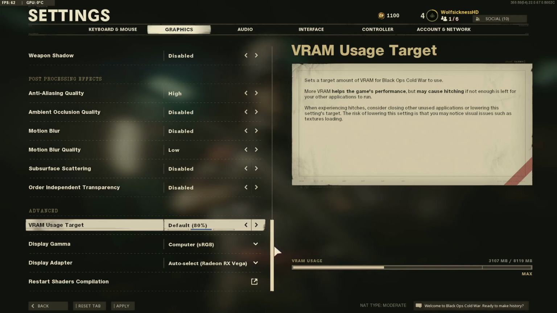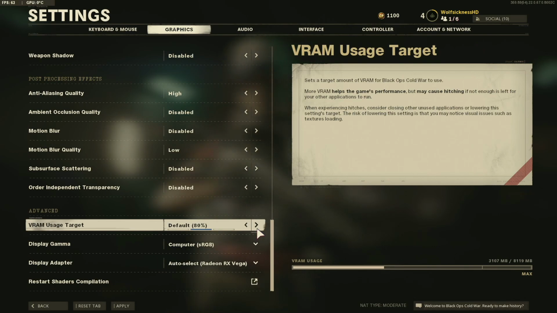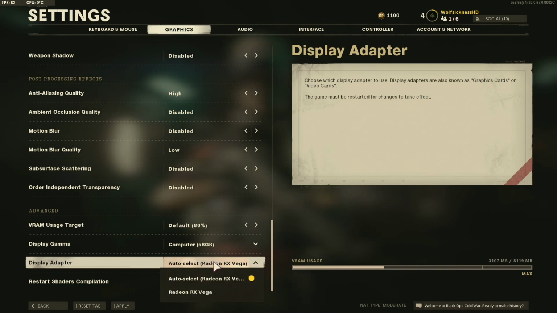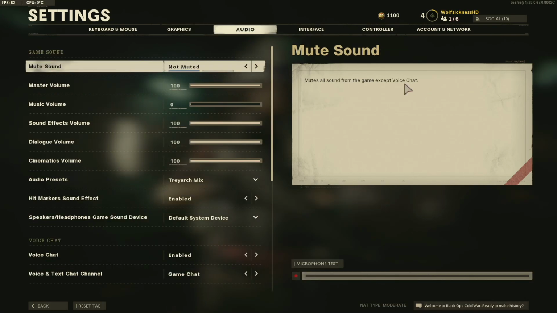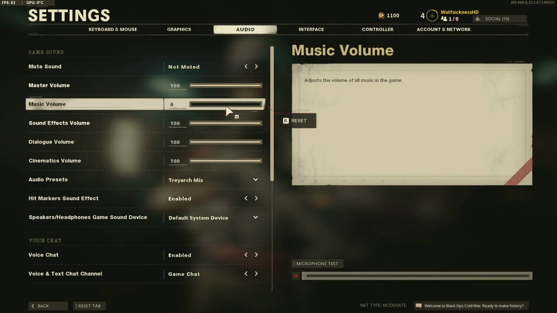But yeah, if you're experiencing low FPS or anything like that, or if you're running too many programs in the background, then make sure to put that as high. But if you are crashing, then put it back to default or even low. Make sure you're on sRGB, and make sure your actual display adapter, like your graphics card, is being used. And for my audio, I make sure everything is on 100 apart from music volume, because it might be copyrighted music, so we don't want that, do we?